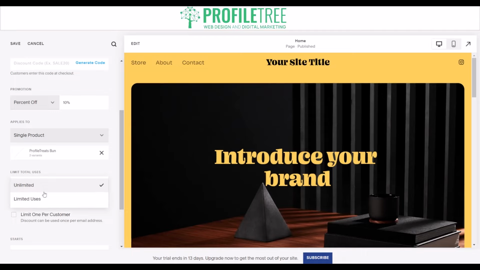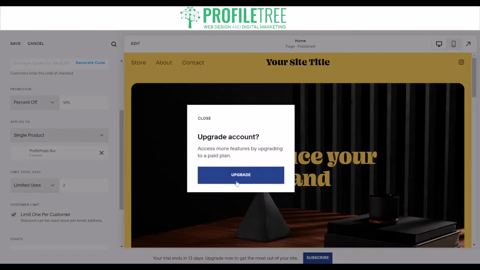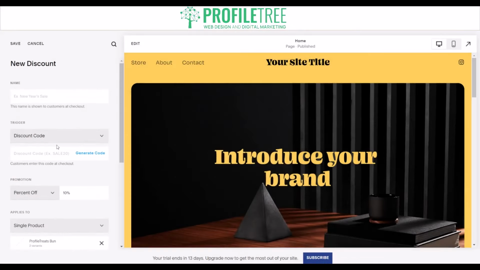Now for the limit on total uses, you could limit it to 2, limit per 1 customer. But of course you would have to have a paid plan in order to do that. Of course you could generate codes as well, so that's what the code would be. That would be the code there. So that's a way to actually push your marketing by promoting discount codes.